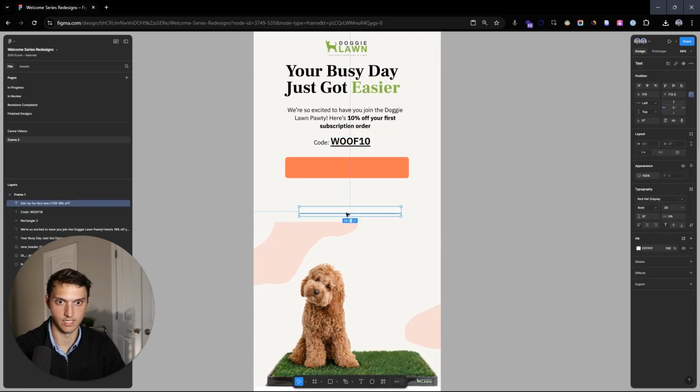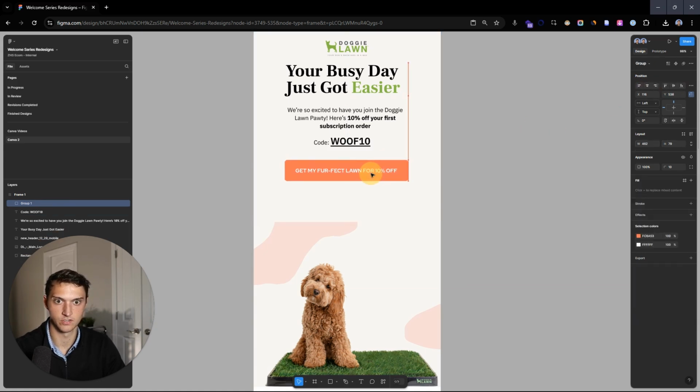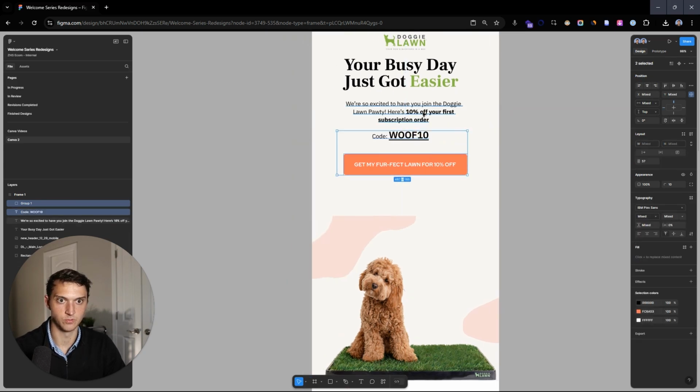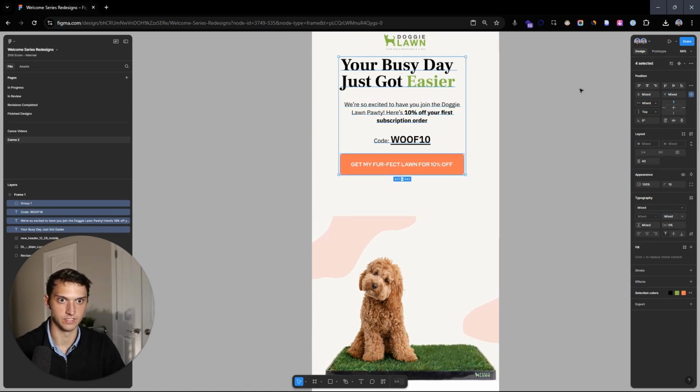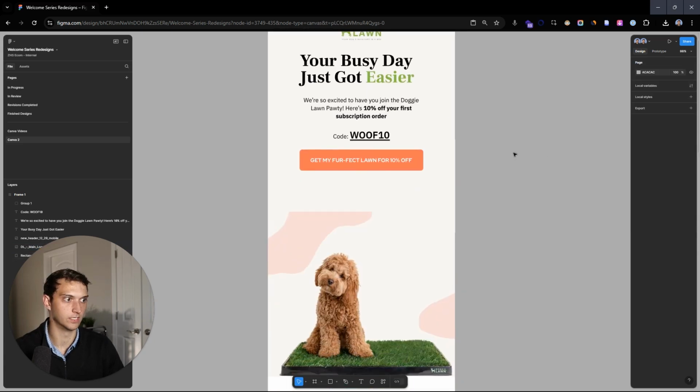Okay, now get my perfect lawn for 10% off. I'm gonna center those guys, create a group here. And now with this typography, we can select 1, 2, 3, 4, and we can distribute vertically, and then we can center these guys right within our frame. And that's generally what we like to do there.